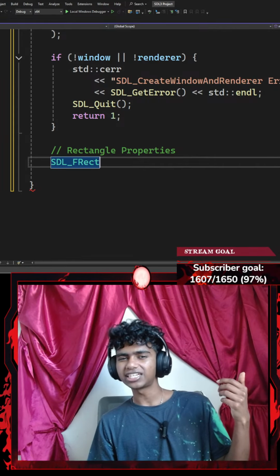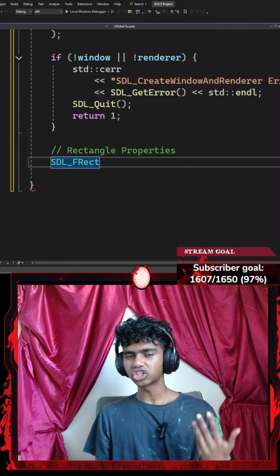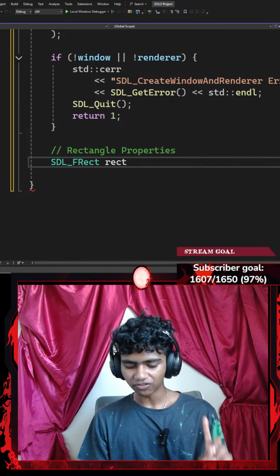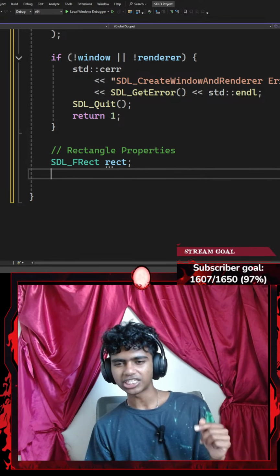For my rectangle properties, firstly, I'm gonna use the SDL_FRect structure. This is basically SDL floating point rectangle. This consists of all my rectangle's attributes. I'm gonna set that equal to a rect local variable. Then I'm gonna end it with a semicolon.